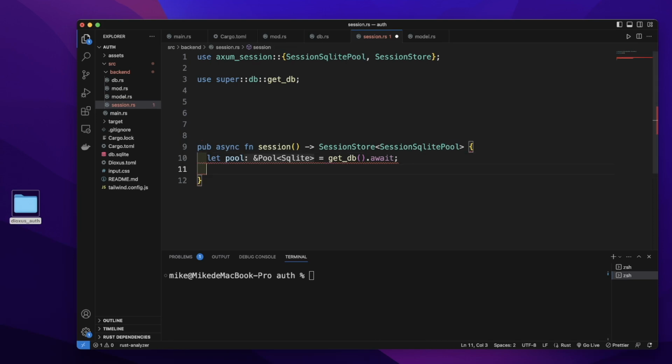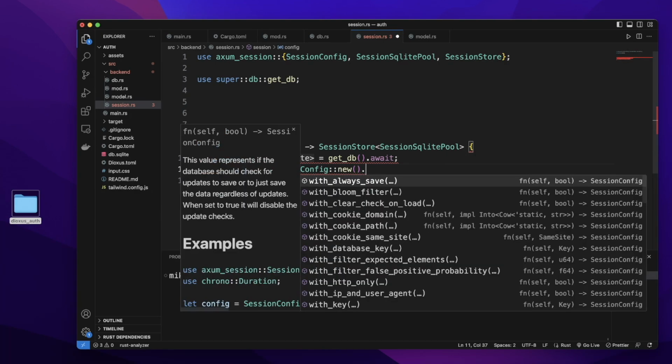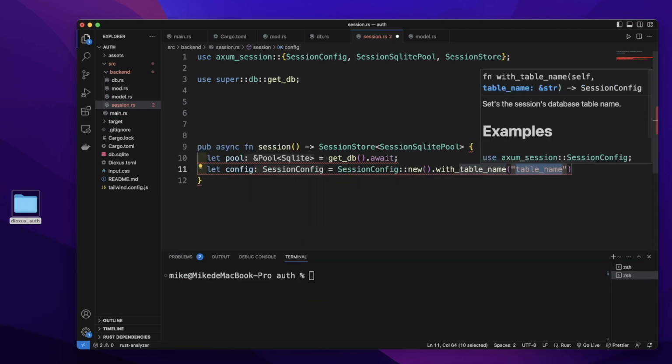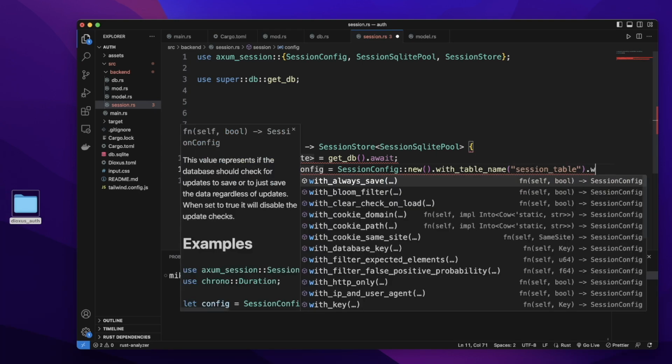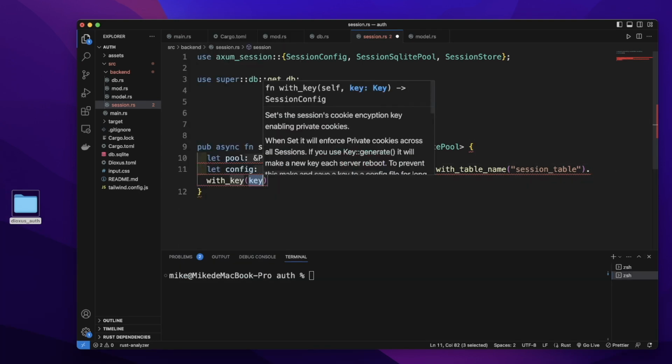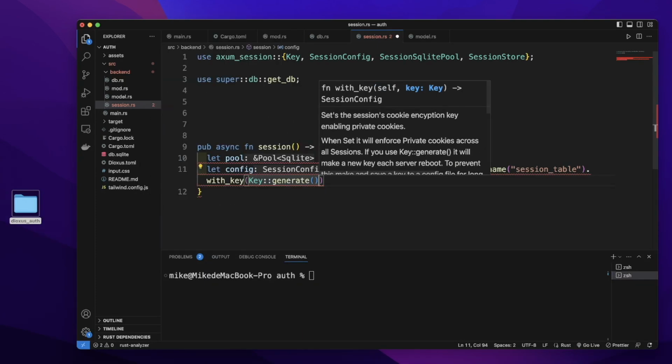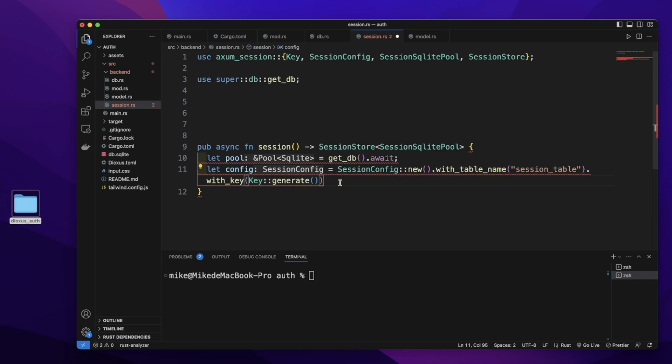Let's create a session config. Let's create a variable config equal to, we call SessionConfig new function. Then we can call with_table_name to specify the table name in database for store session data. Let's give the name session_table. Then we need to call with_key method. In this method, we will pass a key generator function to generate an encryption key for session.